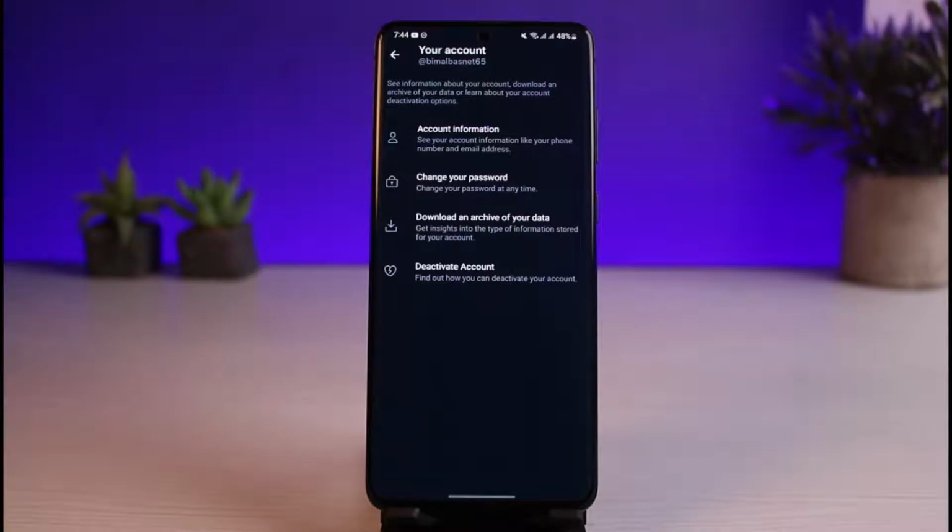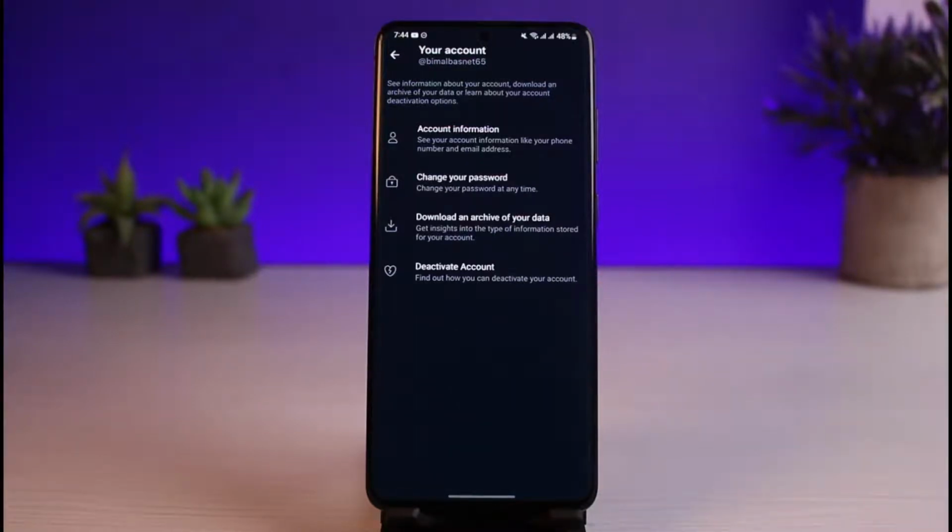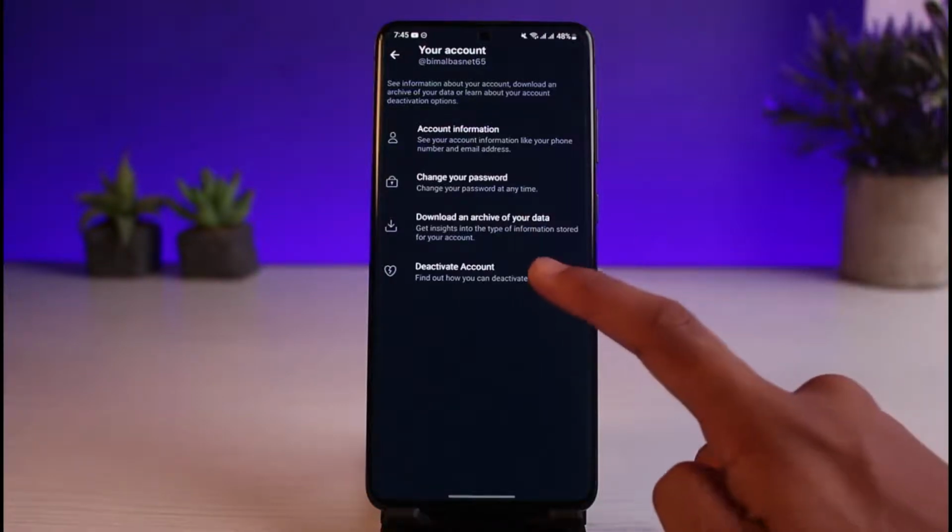Once you go to your account, at the bottom you can see the option called Deactivate Account, but you can see we do not have the option to delete our account. But to delete it, you just have to tap on Deactivate Account.